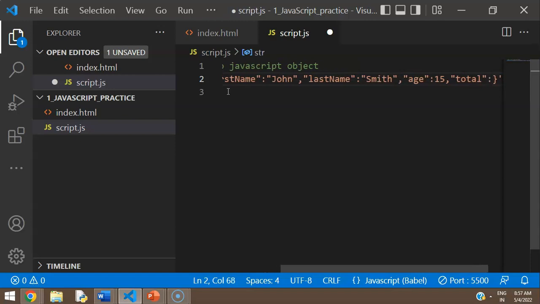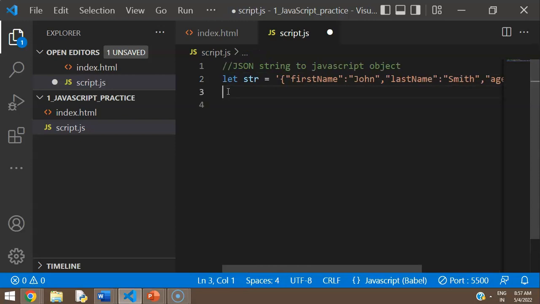But the property name has to always be placed within quotes. So let's say this is what we have right now. We have a JSON object. It's encased in a string. If you're using double quotes for your property names, then you have to use a single quote for the entire JSON string. So it's a string, right?